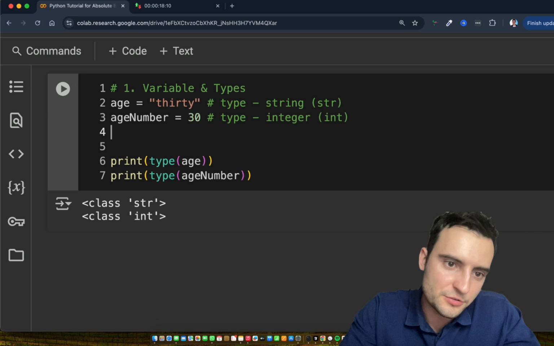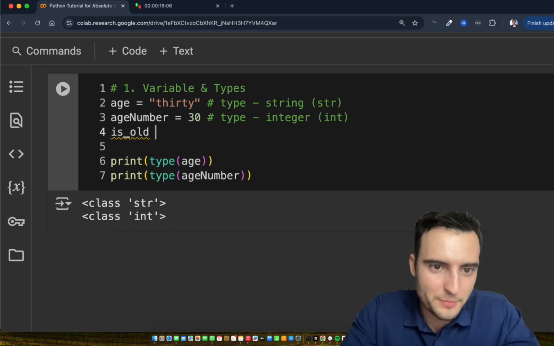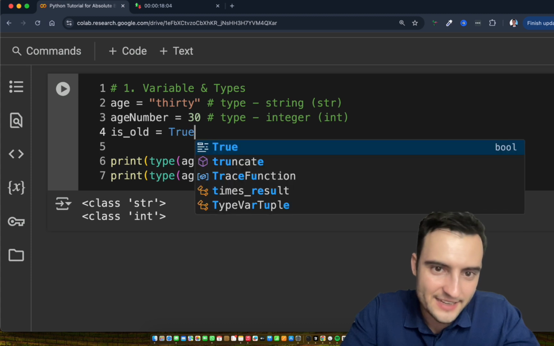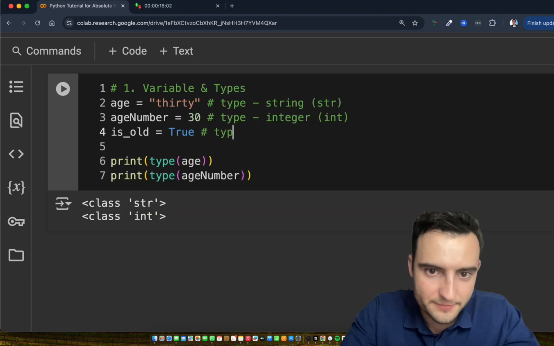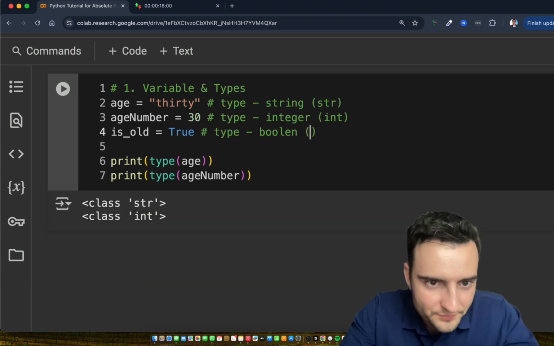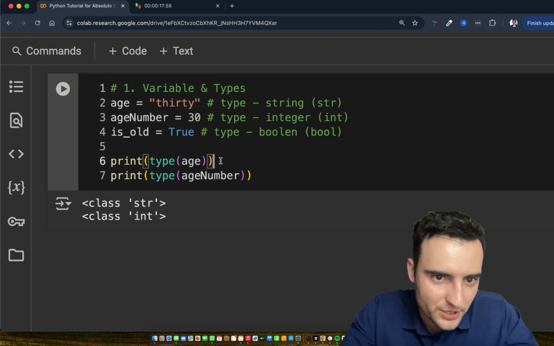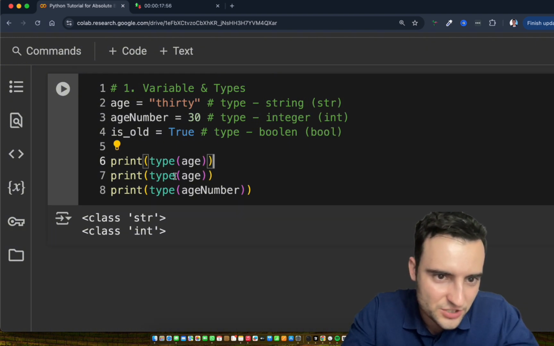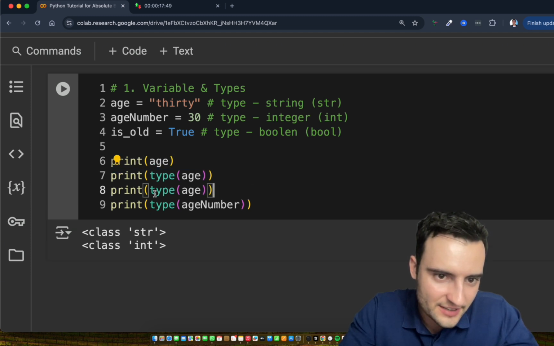So if I do is old, unfortunately, maybe we put true. So this is a type which is called a Boolean or bool. So I'm going to put a lot more of these print statements just to make it super clear that I have age here, then I have age number.